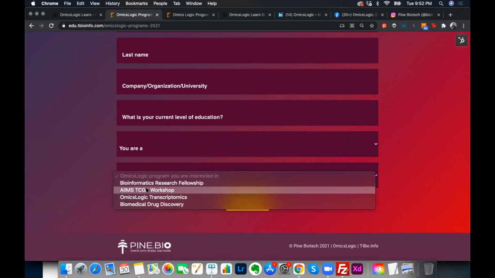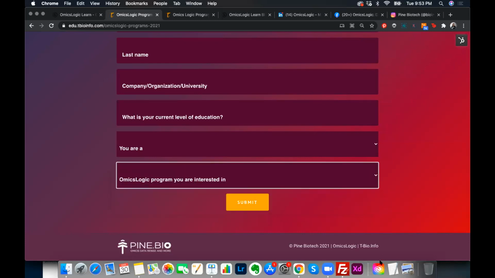And even if you want to apply for multiple programs, consider filling out the form twice so that you're able to submit it twice, and you will receive details regarding this. In case any of the details are not very clear to you, or you want to ask us more questions, please feel free to reach out to me at marketing@pine.bio, and I would be able to clear those out for you.